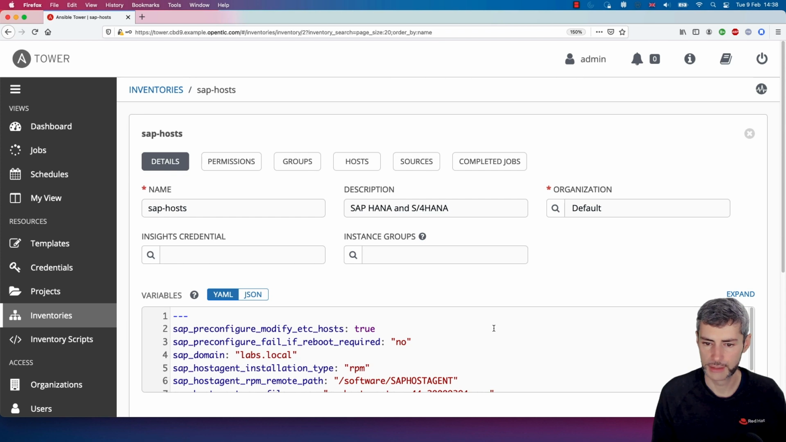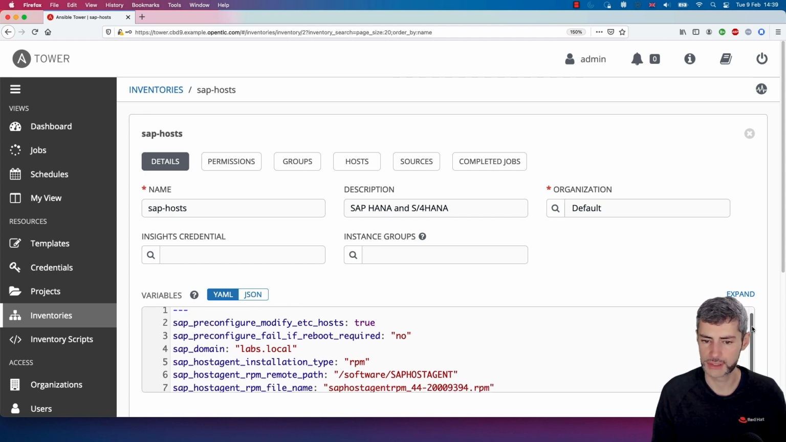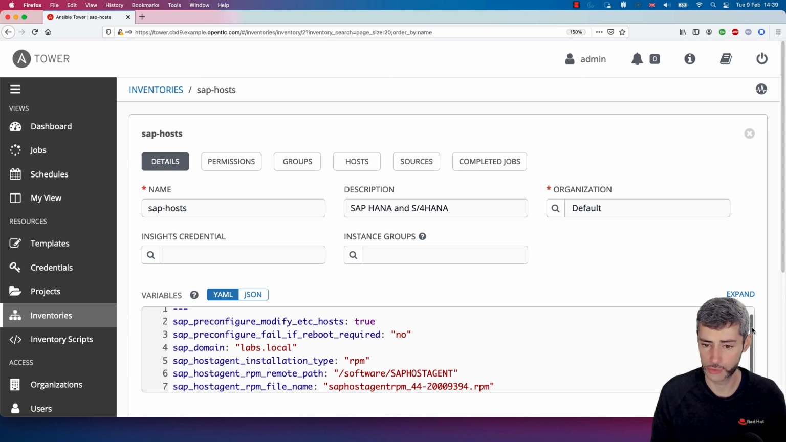What do we have here? So yeah, some variables to be able to modify the etc hosts files in the server so that they can be talking to each other in the installation and then in the normal activity. Some other variables for one of the system roles that I will explain later on what they entail and what they do.